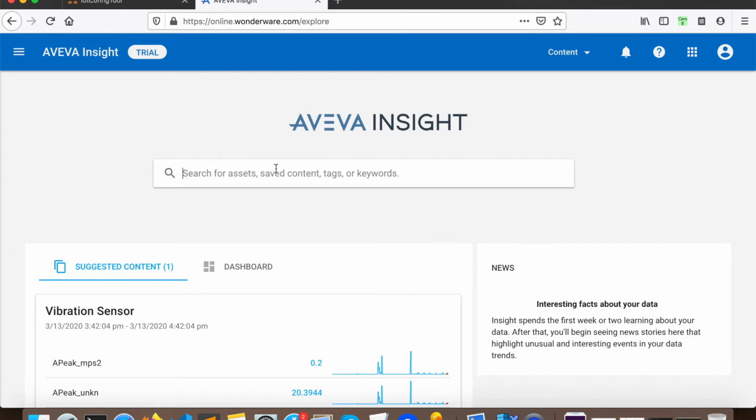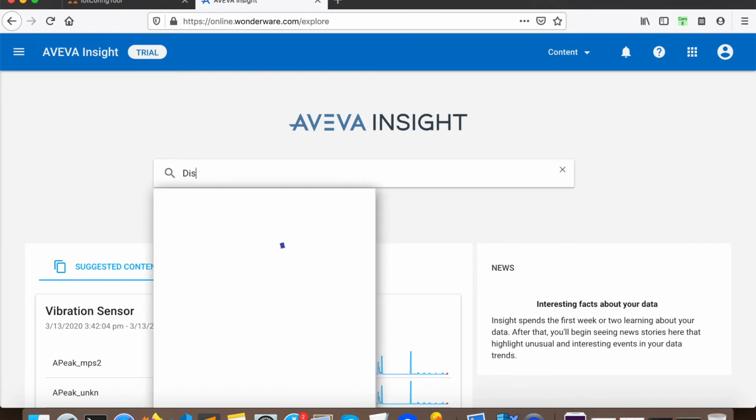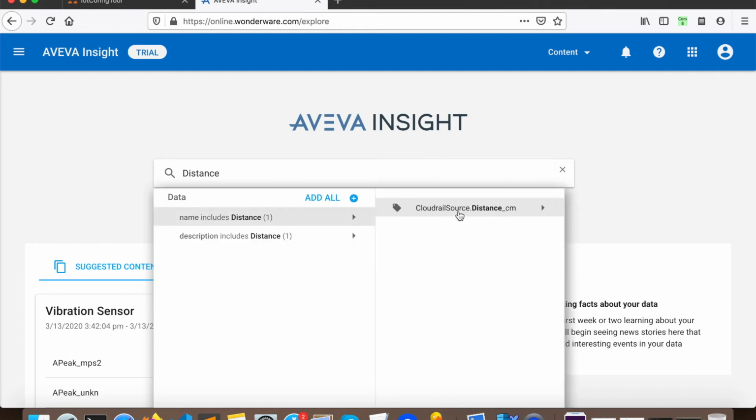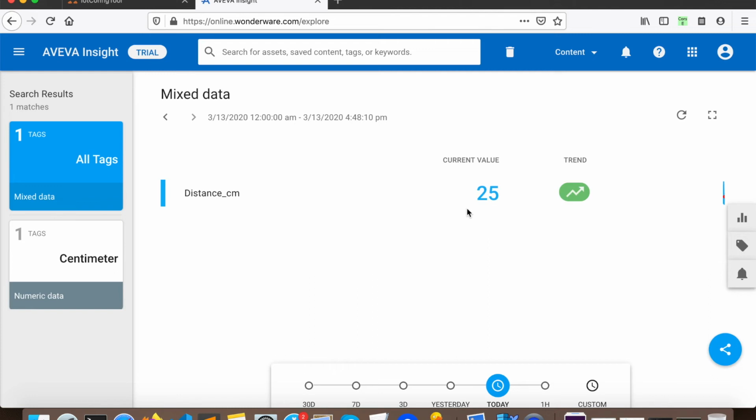So let us go back to Aveva Insight. Now here we can search for the tag name. So let's look for the distance. And this is the correct one. And as you can see, already data is flowing into it.